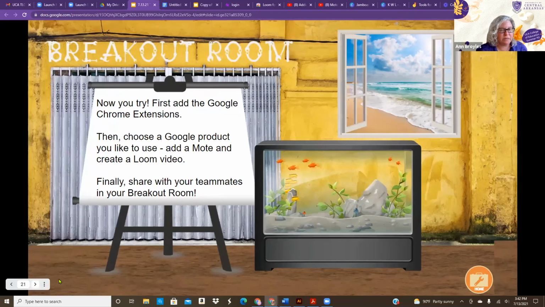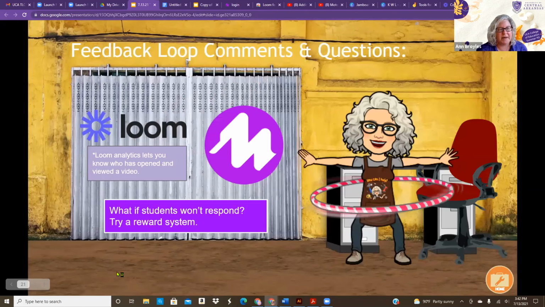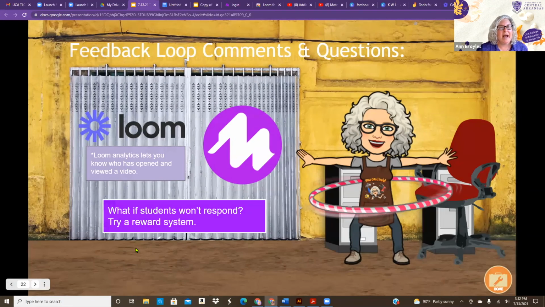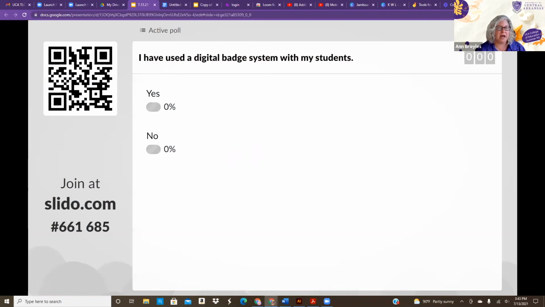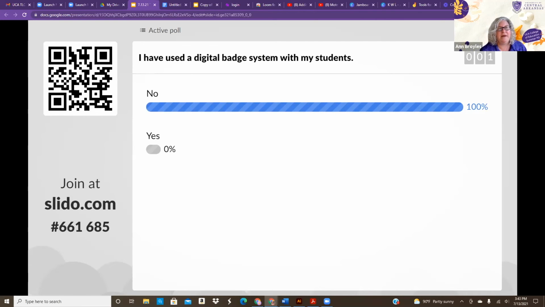I figured as I was moving through this that this would probably be what happened. So we're at 3:42, and I did want to touch on the digital badge system. This is something that I think is a really neat tool and a way to keep that engagement going with students. So we've got our last question here with Slido. How many of you have used a digital badge system with your students?